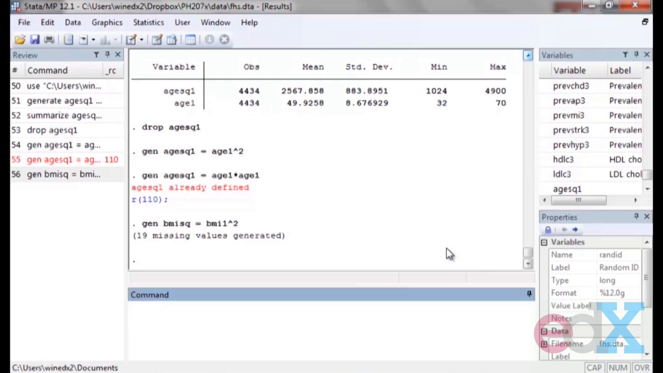So what I've looked at so far is how to create a variable that's a function of a continuous covariate, where the new variable is continuous as well. Let's say that I wanted to create a categorical covariate. So I'm going to create a new variable called agecat1. And agecat1 is going to break age at exam 1 down into 4 different groups: ages 30 to 39, 40 to 49, 50 to 59, and 60 to 70 years old.